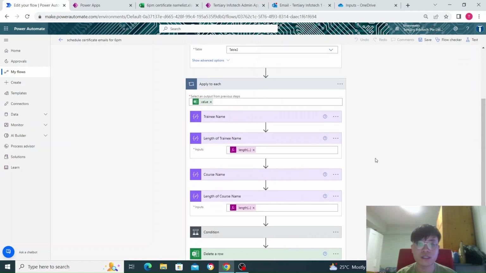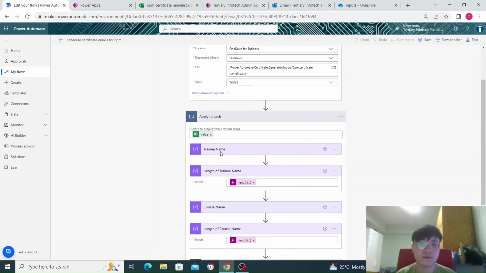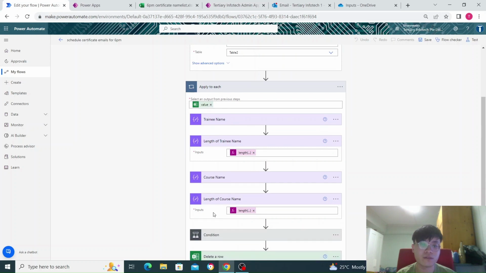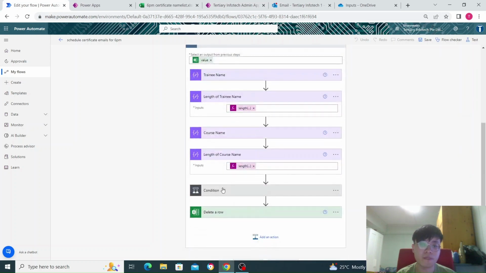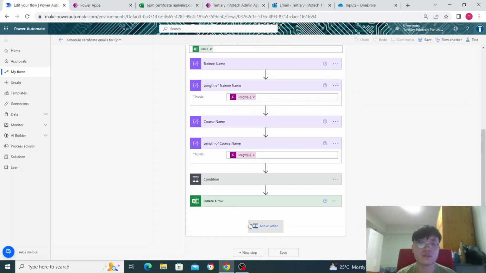So let's just go through the flow one more time. So at 6 p.m. every day, I would list the rows for each in the table, and then in each table I will get the length of the training name, length of the course name, and for each of the rows I will have a condition where, depending on the length of the training name and course name, I will select the template and then email the trainee, and then after that I will delete the row. So that is it for the flow, and I will press save.